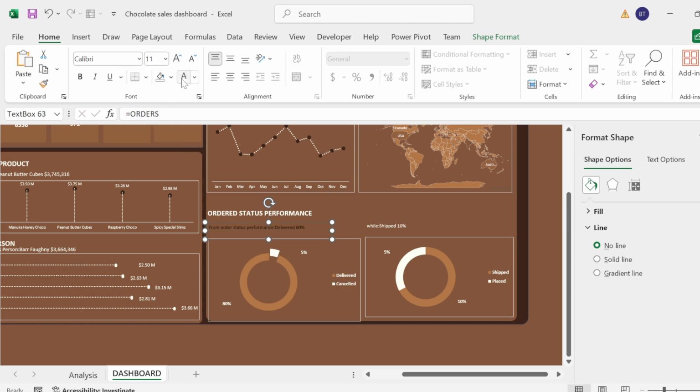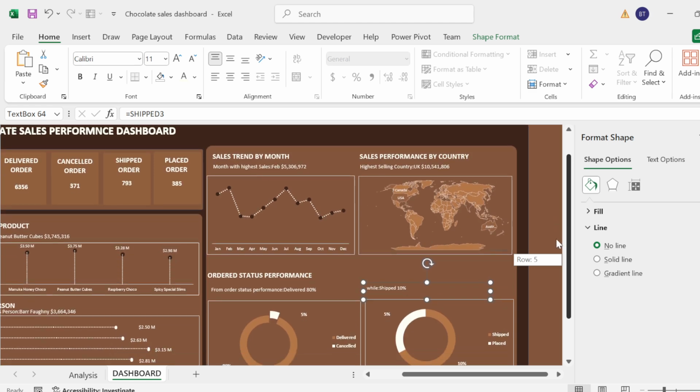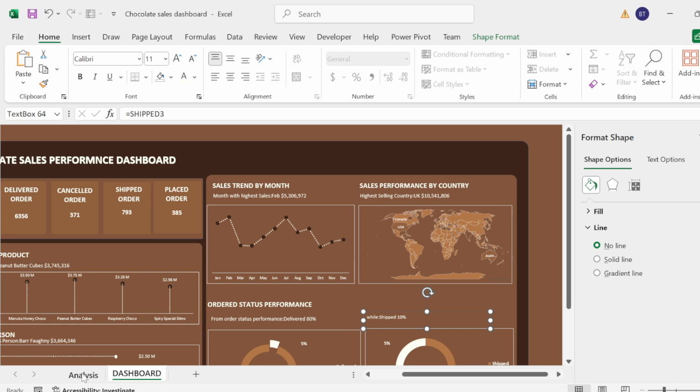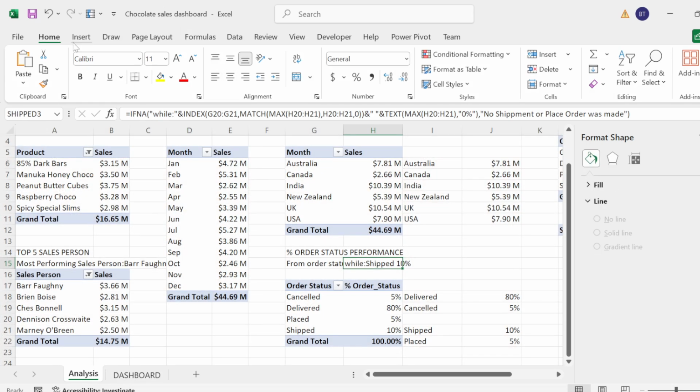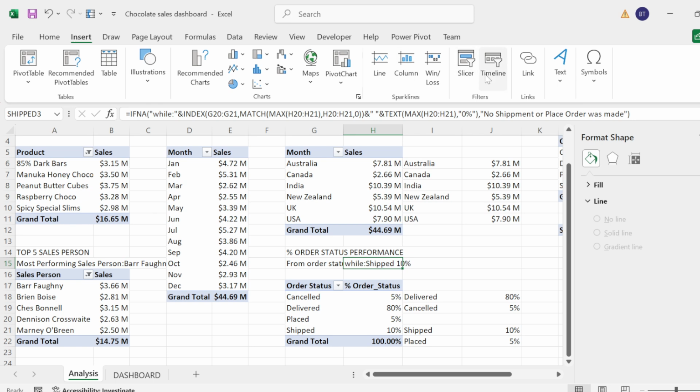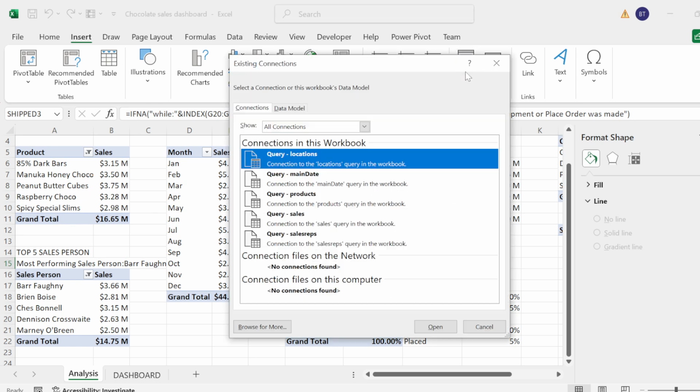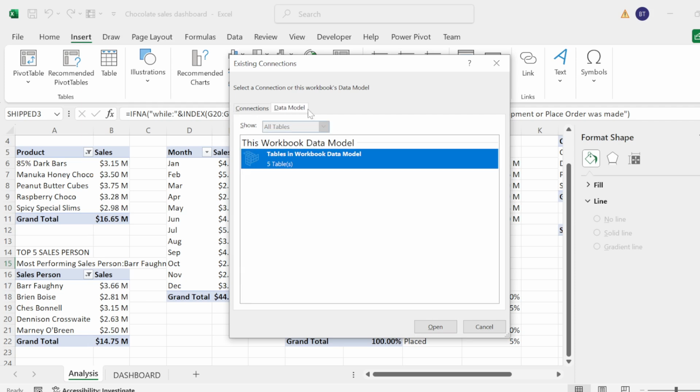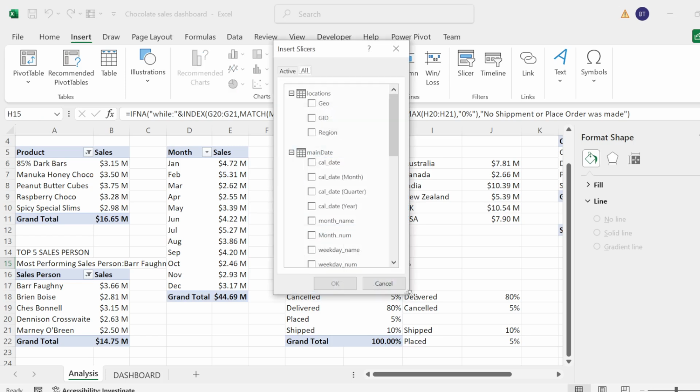So I'll need to highlight it to increase the font color and the font size. So this is how I created the previous dashboard. The next one I want to create is our slicer. So you come to insert, then you see slicer, right? Just hit on the slicer, then data model. It will ask you where you want it. Is it from connections or data model? Remember, it's in data model. So you click on open.